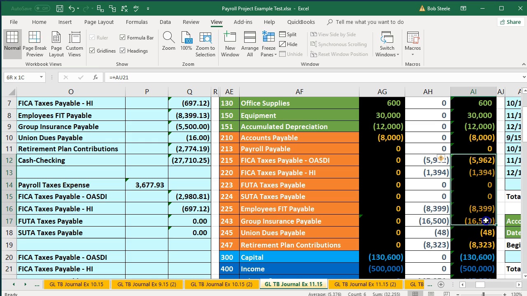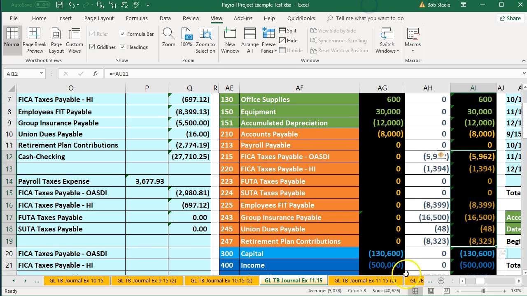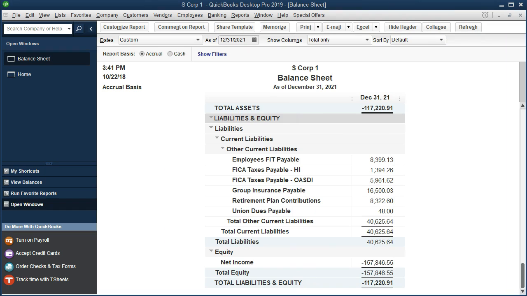If we were to add up all the liabilities at this point in time, except the accounts payable in our worksheet, if I just pull this up a little bit, that adds up to $40,626 in essence on payroll liabilities, and that's the $40,626 here.